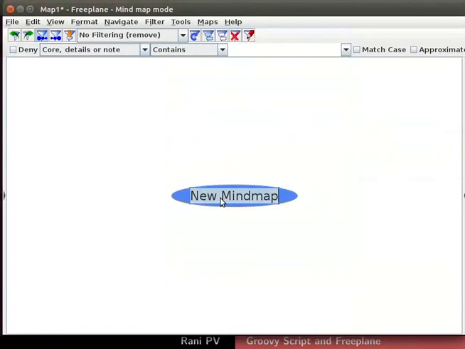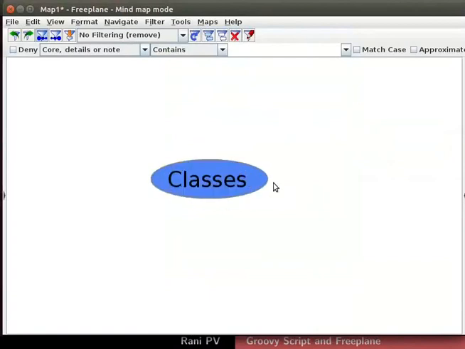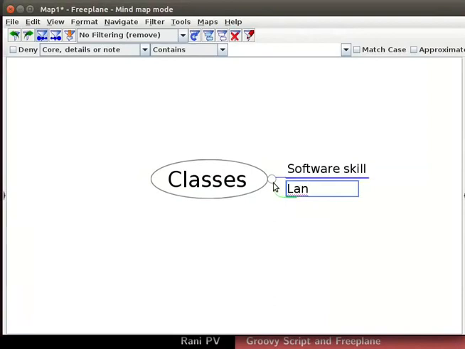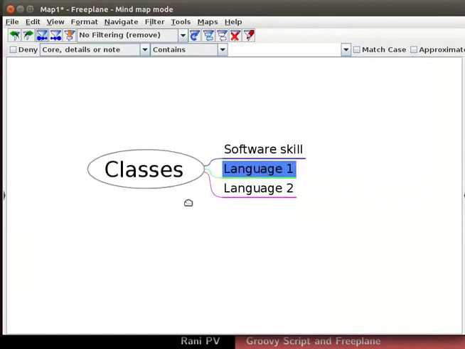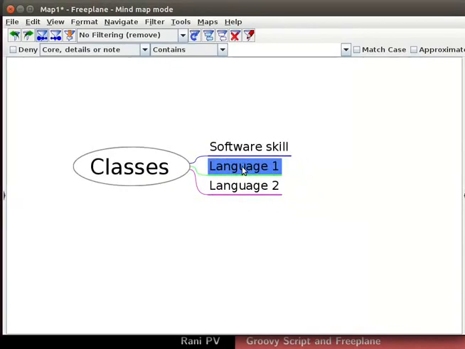I will rename the root node to classes. I will add a child node to the map and name it software skill. Let's add two more children to the root node. I will name them language 1 and language 2. Let's add 20 student names to the language 1 node.